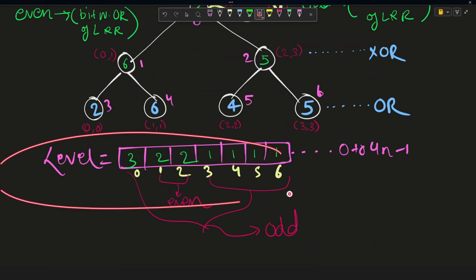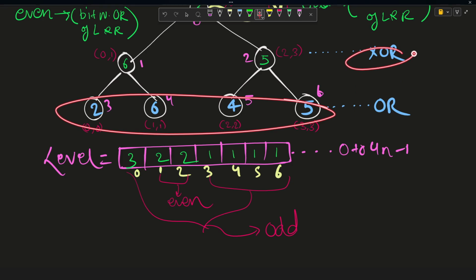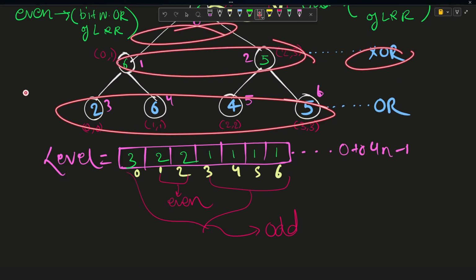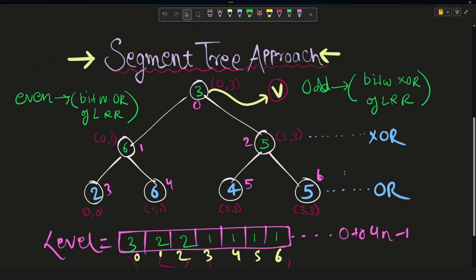So in this way, this level array is helping us in determining whether to perform OR operation for a particular level or bitwise XOR for a particular level, right? I hope you got the complete concept of this problem, how we use the segment tree and the level array in order to efficiently compute and update the base level node and compute the bitwise OR and XOR for each of the steps in log n time.